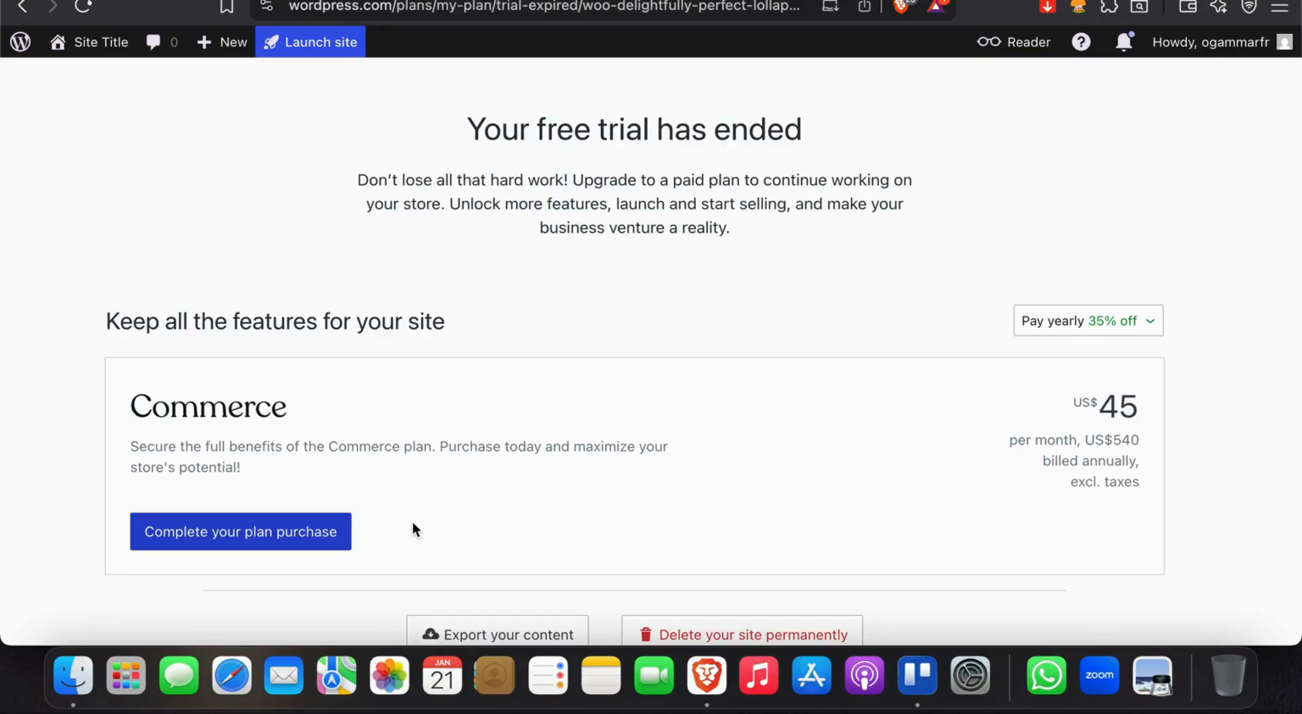What is a variable product? Very simple. A variable product is one product with different options. Examples: t-shirt, small, medium, large. Shoes, different sizes. Mug, different colors. Instead of creating many products, you create one product with variations.